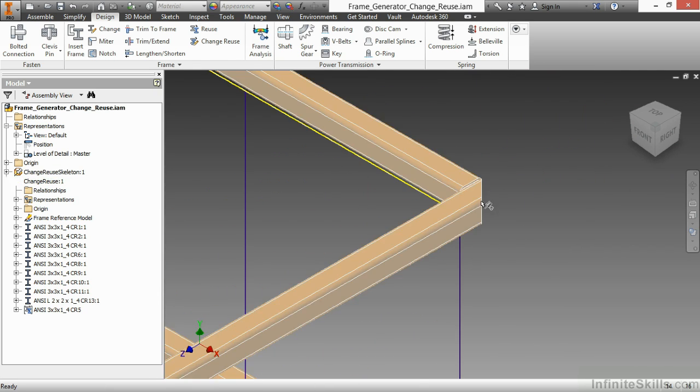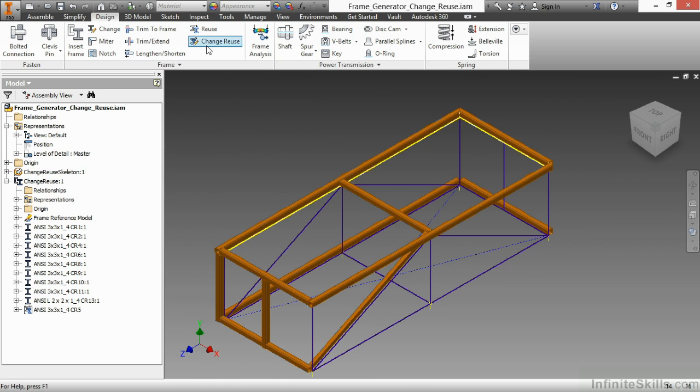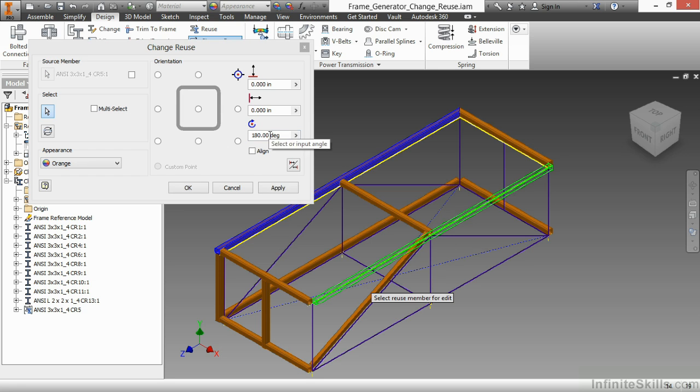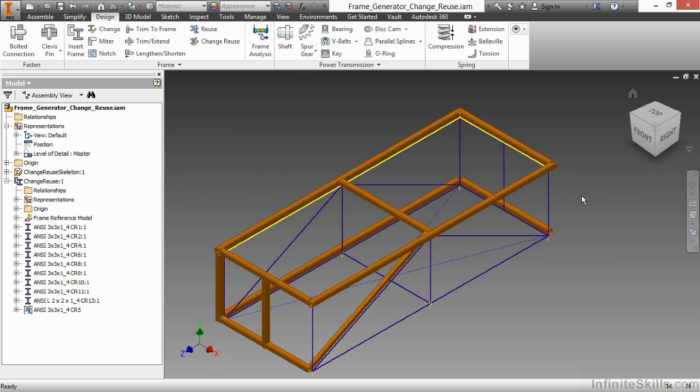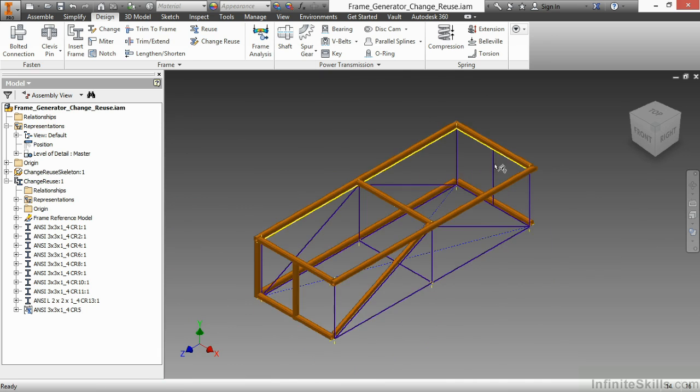It looks like the end treatment down here at the beginning is fine, but down here the miter is actually reversed. So what I'm going to have to do is the change reuse command, pick on that member, and adjust its orientation. Here I'm going to rotate it 0 degrees, total rotation value. You're going to have to play with these settings to get it just right, and let's see what that looks like. Better. I have that miter on that side now.